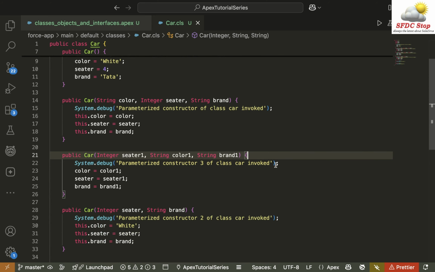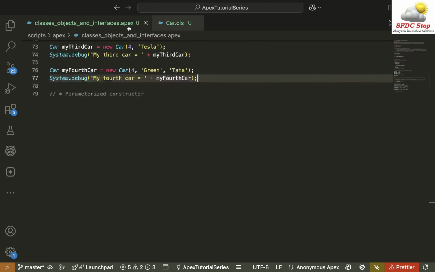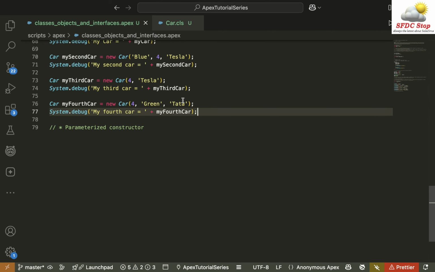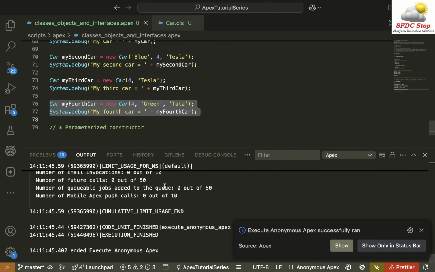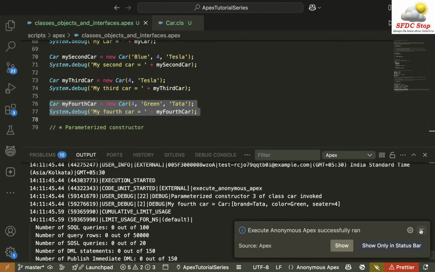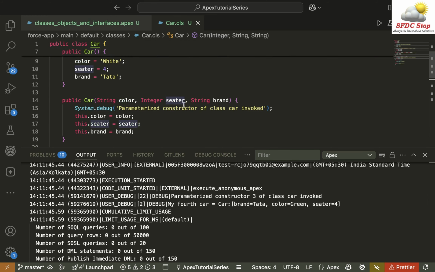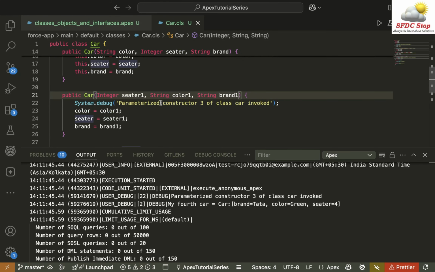Let me just run this code once as well, so that it's clear that I'm able to use this constructor. So this is parameterized constructor 3, where I'm passing seater, color, and then brand. So I'm passing seater, color, and then brand, this one. Okay. Let me execute this code. And if you see, I'm getting the correct output here as well. So parameterized constructor 3, which is having these variables, seater 1, color 1, brand 1, parameterized constructor 3 of class car invoked. So this statement is coming from here.